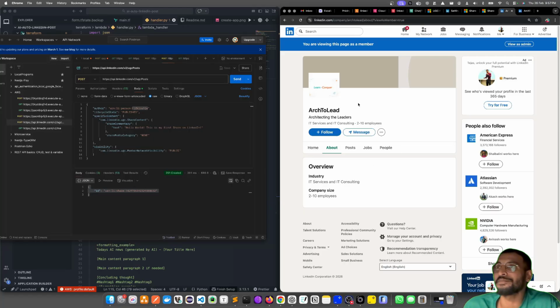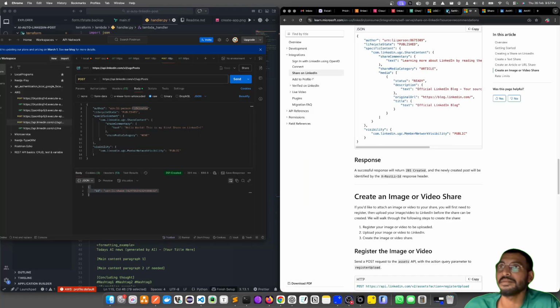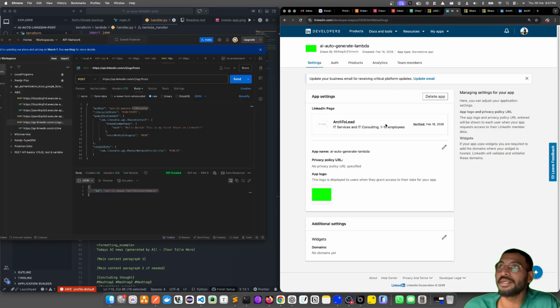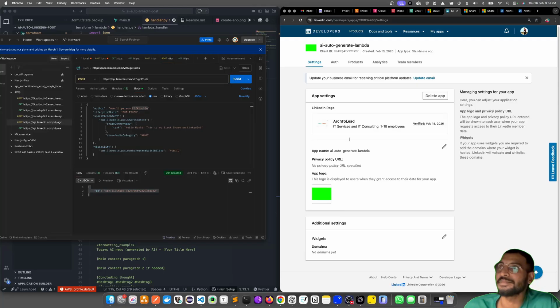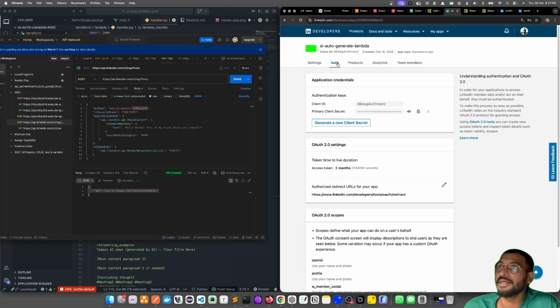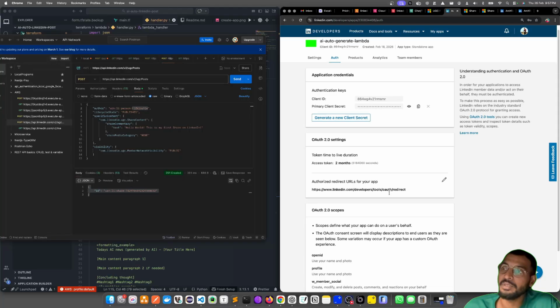And this is just a simple company page that I've created on LinkedIn. Once you create the company page, you can add that, and then nothing fancy here. In the auth section, you need to generate the auth token, right? So here is where I have generated the auth token.